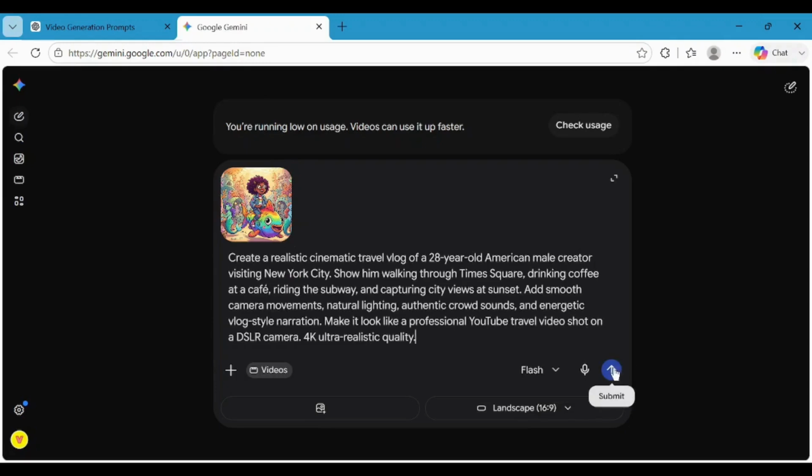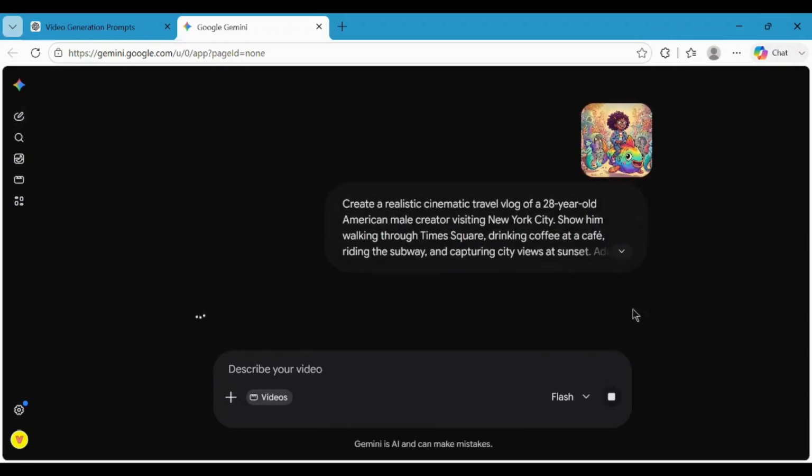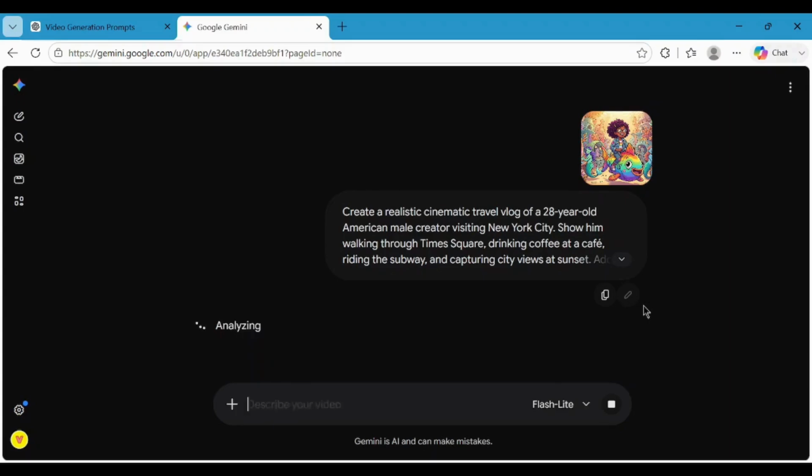Then click Submit. What's fascinating is that Gemini can now use both your image and your text instructions together. This gives AI more context and helps generate even better videos. Sometimes Gemini may generate multiple versions.